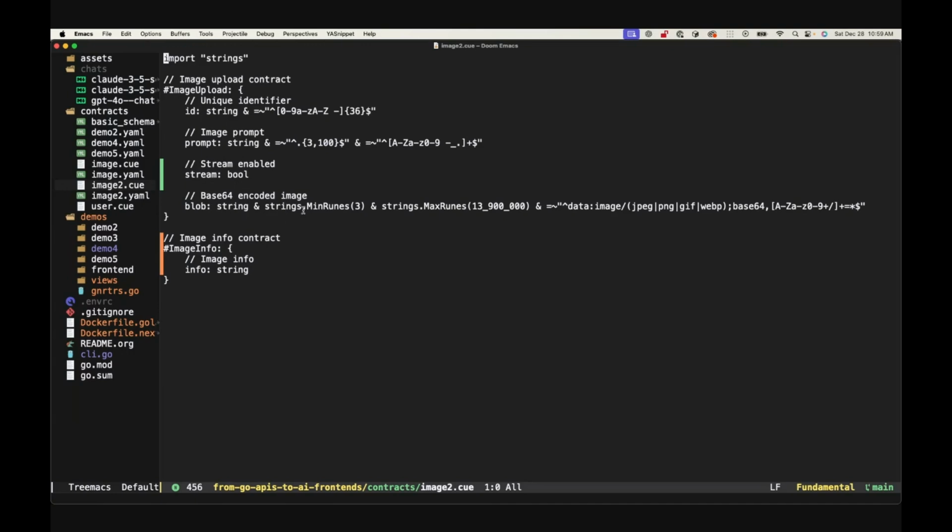I'll come back to what the blob is, but you can think of it as a string for now, which should be at least 3 characters and go up to 13,900,000 characters. Plus, it should also match this regular expression. So this string should be prefixed by data:image/ JPEG or PNG or GIF or WebP, and then ;base64, and then alphanumeric.